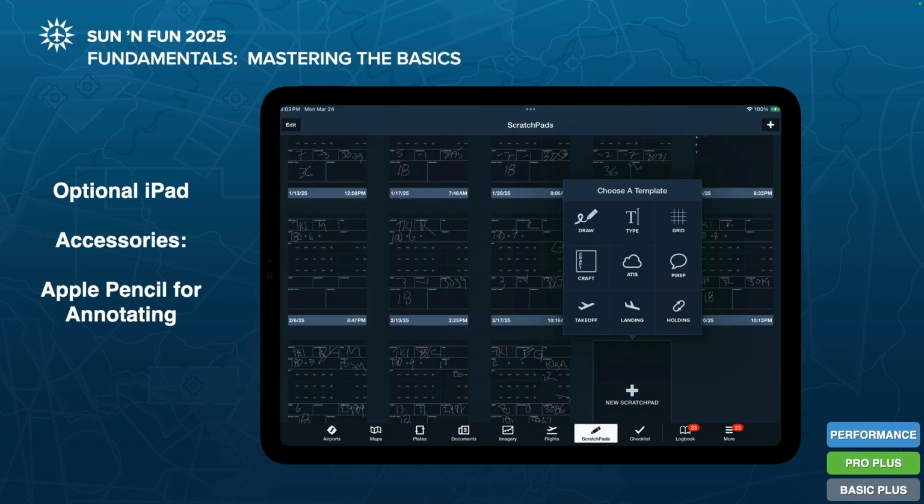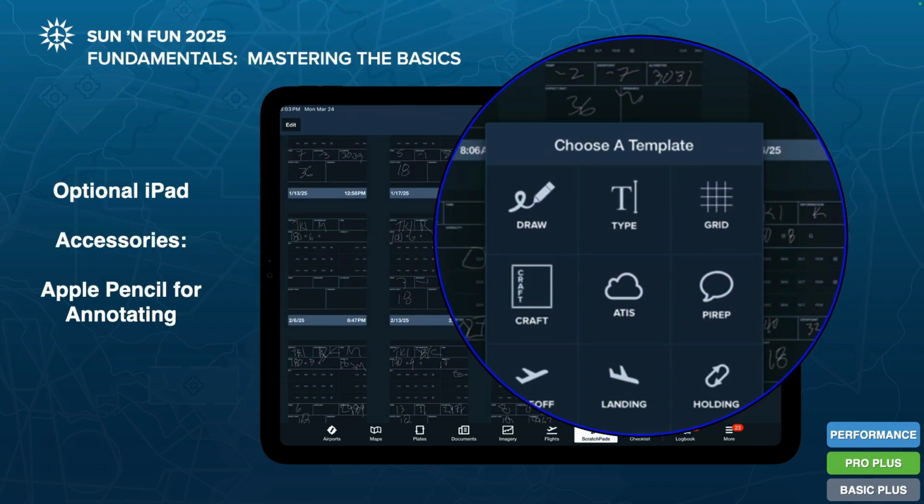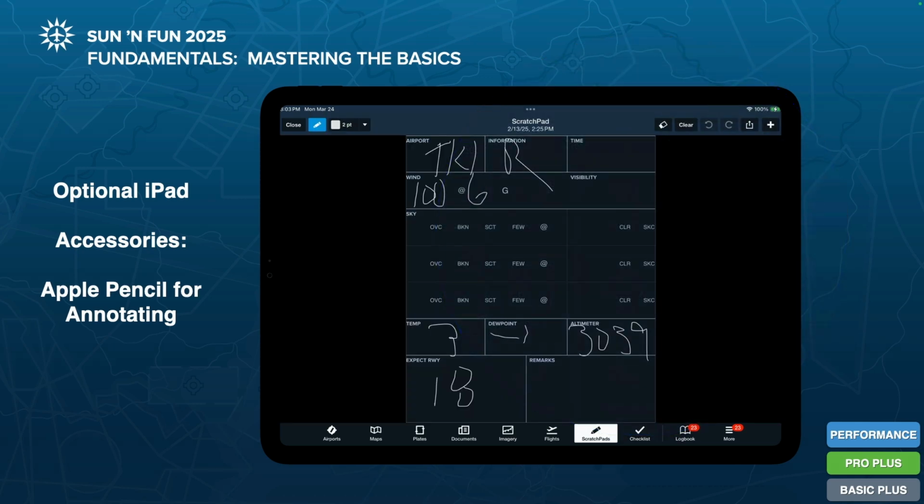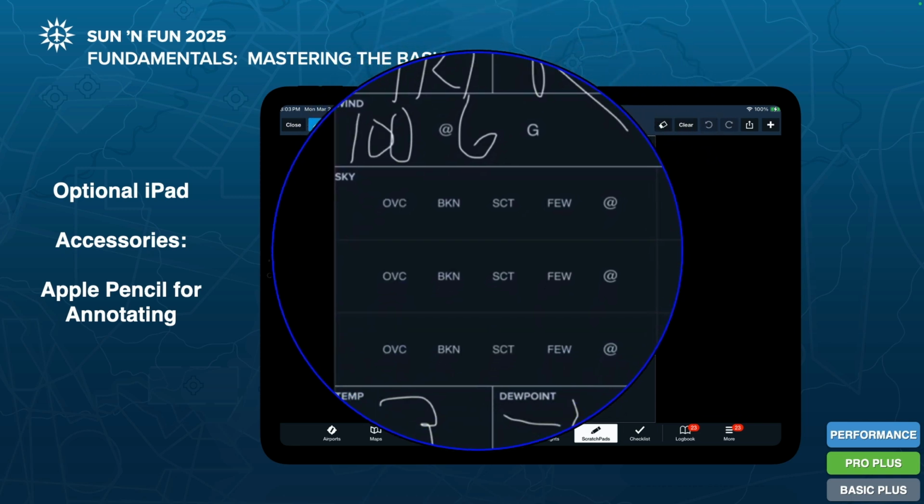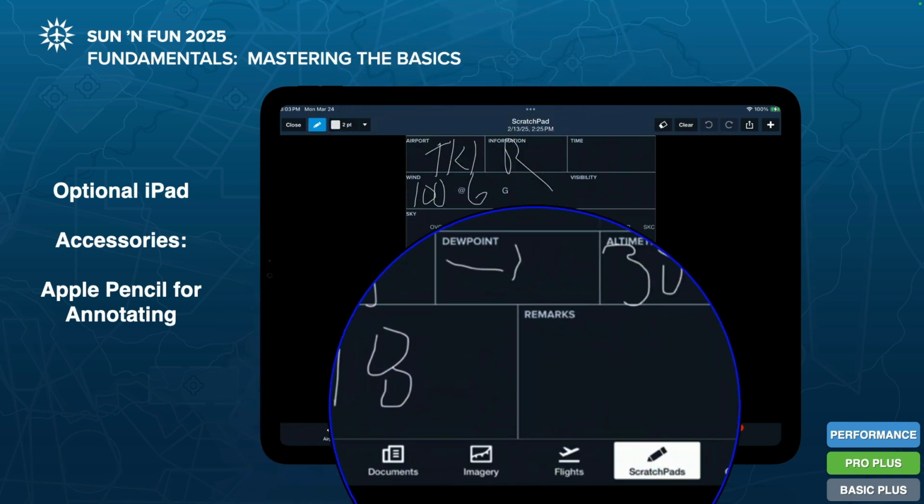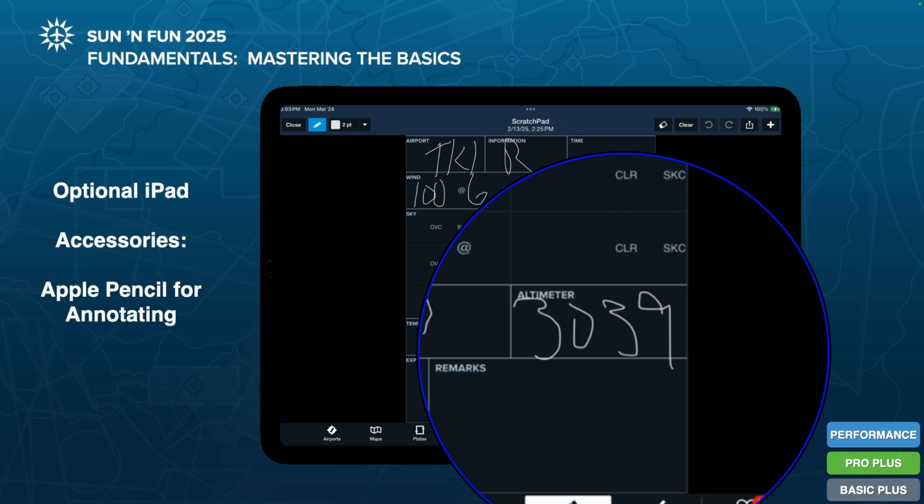Now let's look at, how many of you guys use our scratch pads? Okay, awesome. I use the scratch pad at least for this one purpose every time I fly. I click on the ATIS because it gives me a template that looks like this, and it's kind of dark, it's hard to see, but I can put down my information: winds, sky, temperatures, runway, and of course the altimeter setting I need. And I'm using my Apple Pencil right there in the cockpit real quick to jot it down, and then I can change whatever settings I need to before I get ready to taxi.